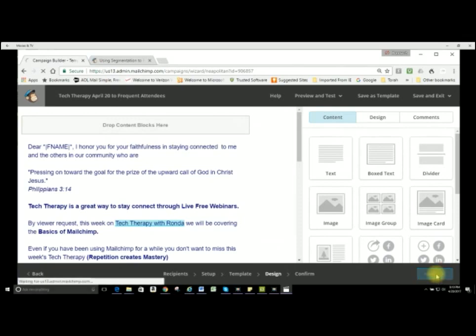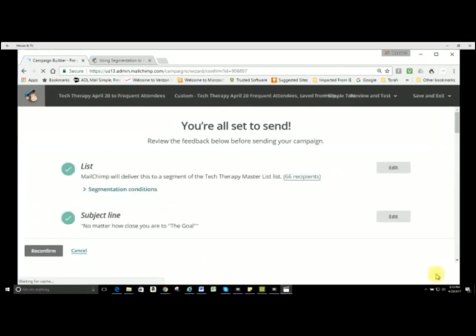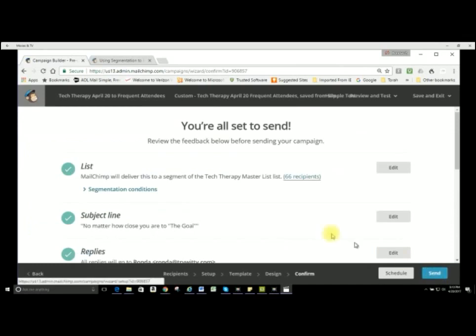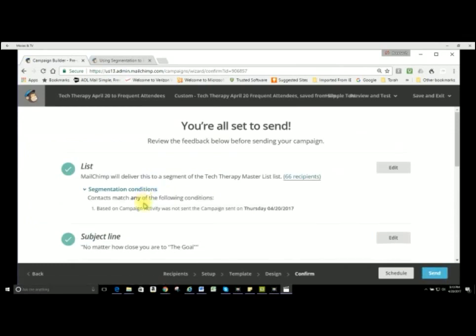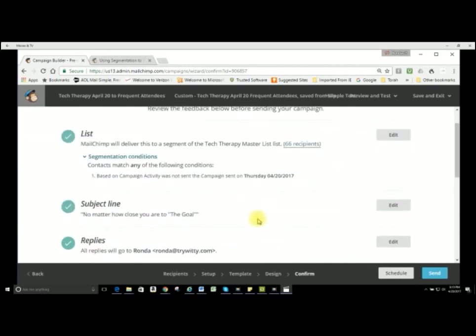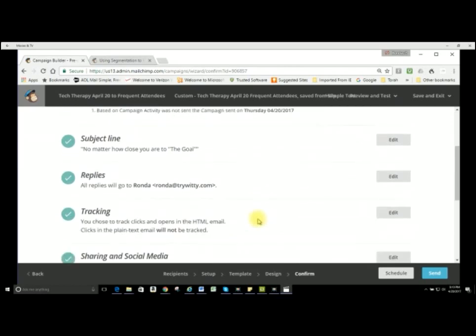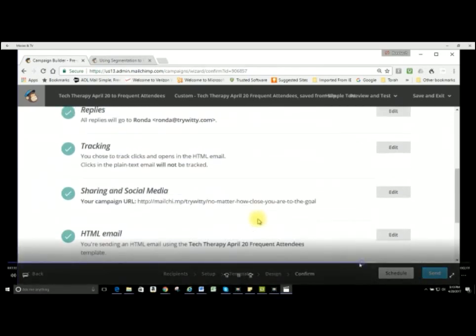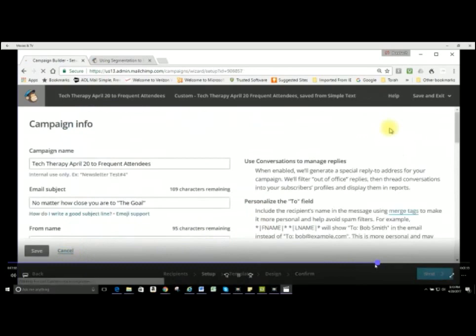As you can see, I'm just going through this again by clicking next. That's my template's already set. And to send to the next segment based upon they were not sent that last campaign. And I can just go ahead and send the email again.